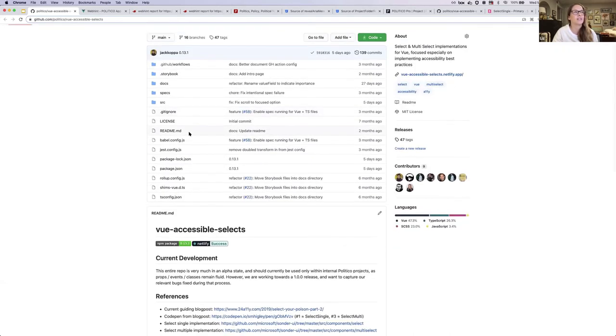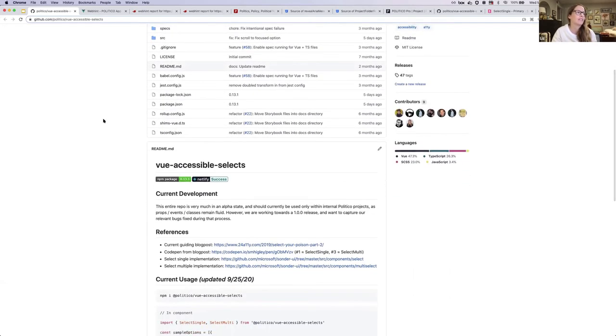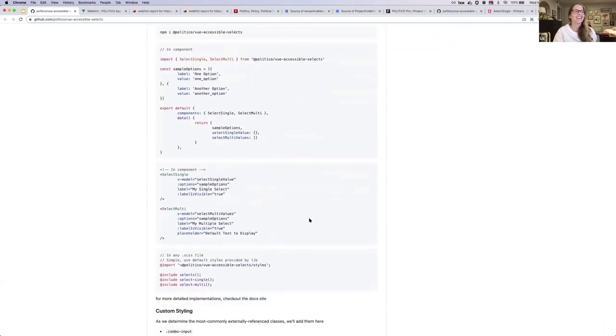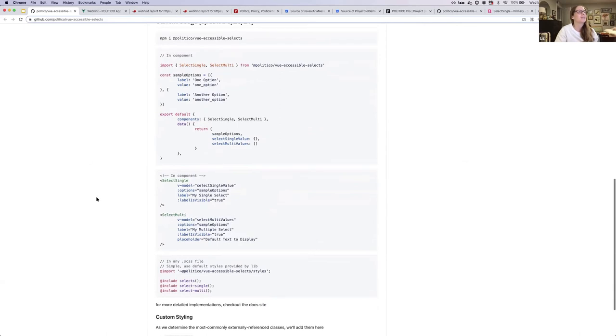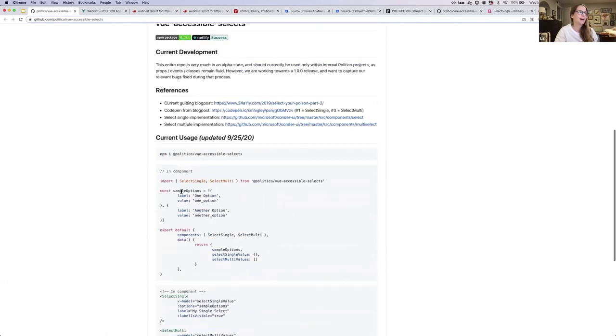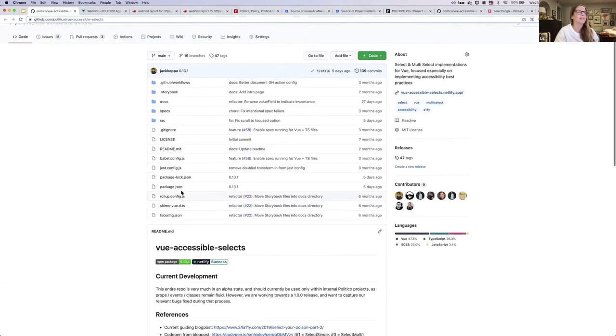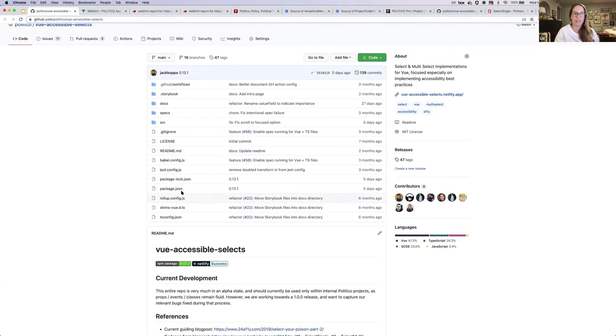It is still a bit of a work in progress, and it's under active development. So if y'all want to contribute to it or play around with it, I encourage you to do so. But here's our implementation here. This is a Vue component. We allow you to add custom styling and stuff like that, and this handles most all of the accessibility.